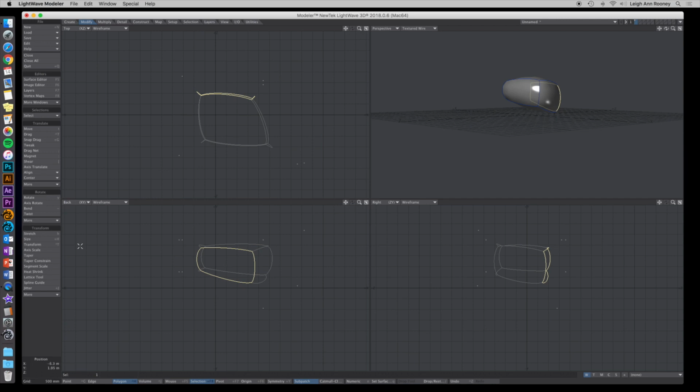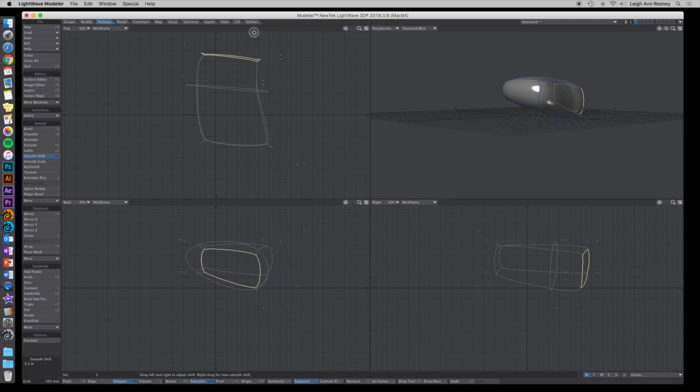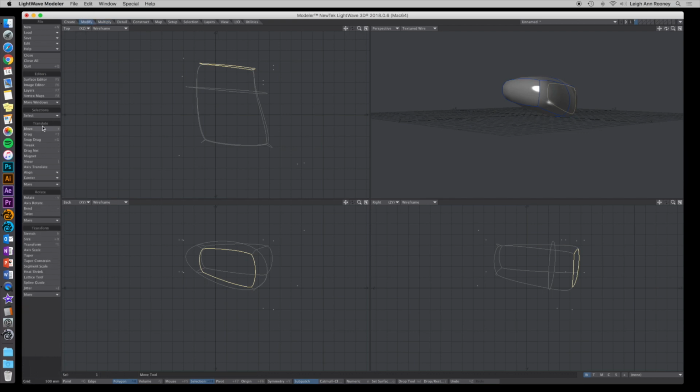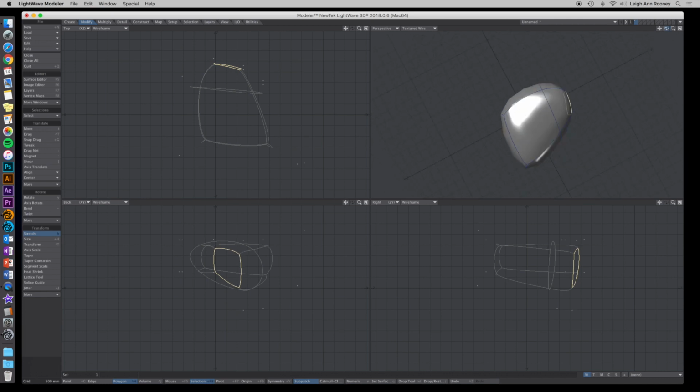Okay, and then we can come to multiply up on the top and smooth shift right here, and see, you can pull that out. And then once you're in there, if you want to affect it even more, you can come to modify and stretch, which is H on the keyboard. And you can kind of pinch it in.